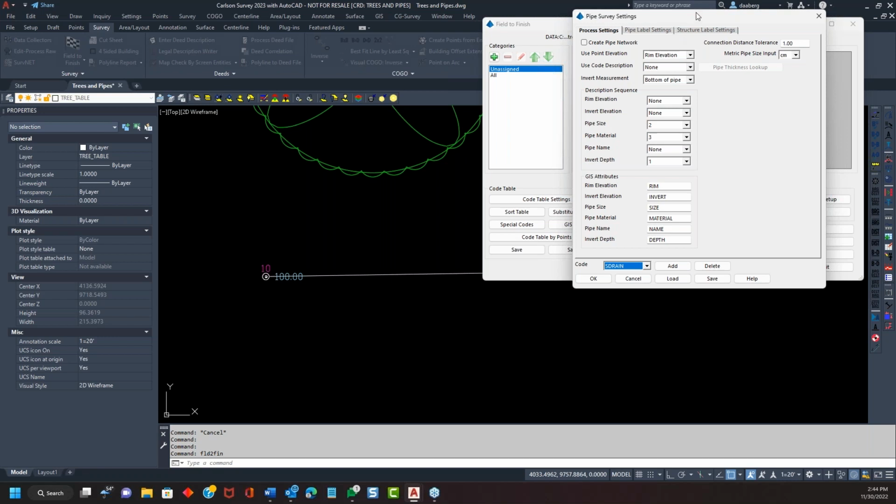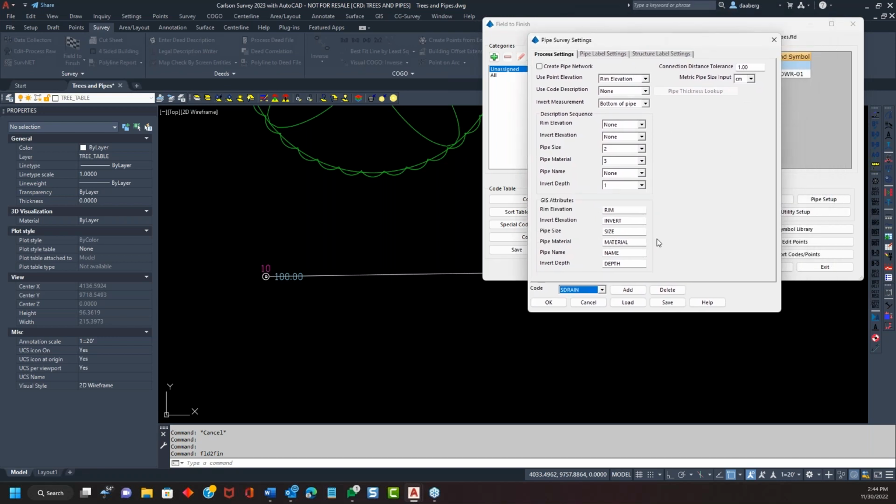Now it's going to handle all these settings. So there's kind of a similar thing that when you code this, it's got the same answer to the GIS attributes or notes, with rim equals, invert equals, whatever these are, or you can handle it in just description sequence. So if you're using description sequence, it's a linear part of the code description, but it works the same way.